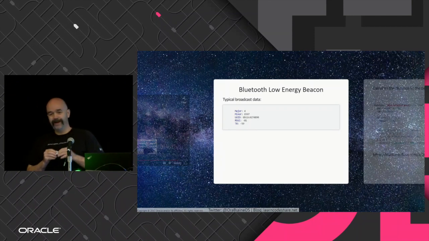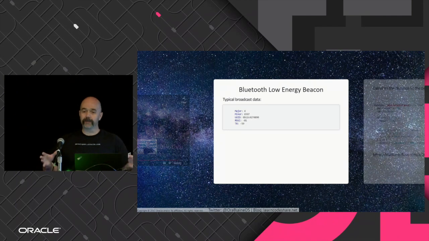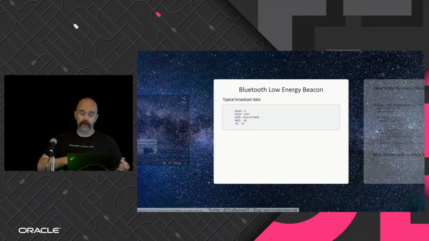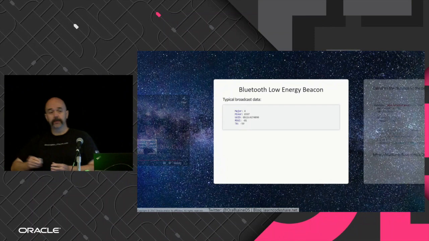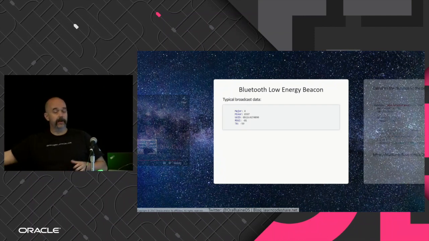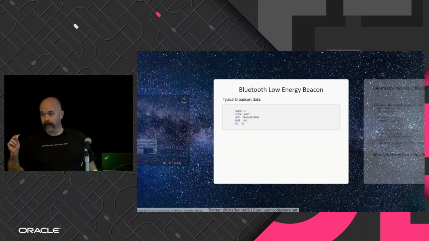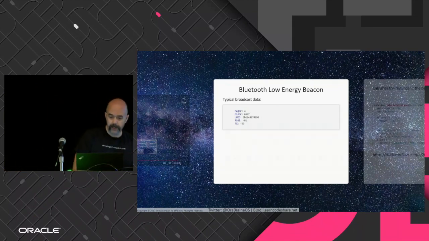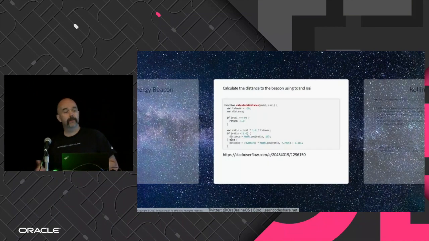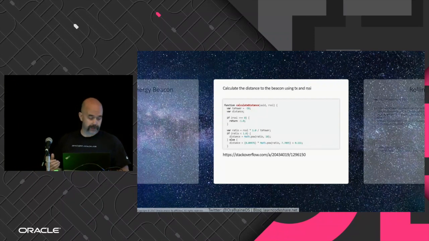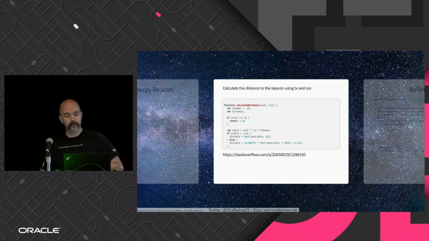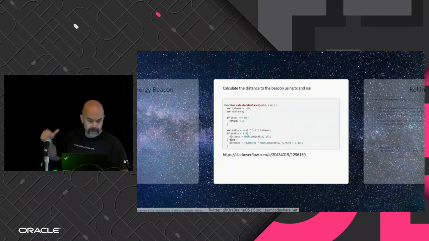The other thing is, if you're trying to get any type of accuracy, you're going to want to set your own calibration value. So you'll set up a scanner, put your beacon 1 meter away, see what that value is, and set that TX value to be your calibrated value. Using those bits of information, we can calculate a rough guess on how far away the beacon is from the scanner. This calculation, as I do with a lot of things, I found on Stack Overflow.